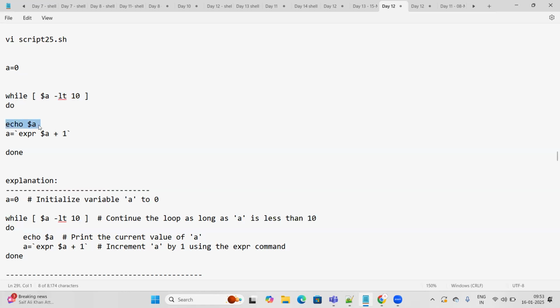It will print the A value, and we are using the expr keyword here. What we are doing is expr $A plus 1. We are just incrementing A by 1 using the expr command. What is the meaning of this? We are just incrementing A by 1 using the expr command. Nothing else, we are just incrementing the A value.